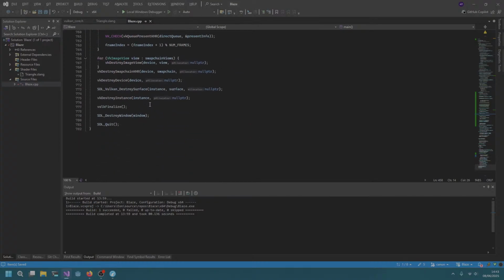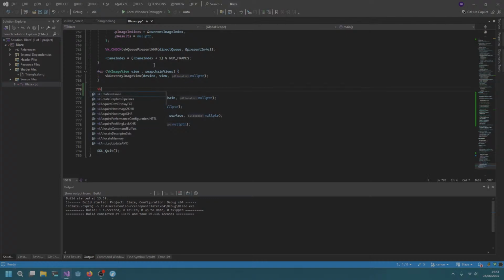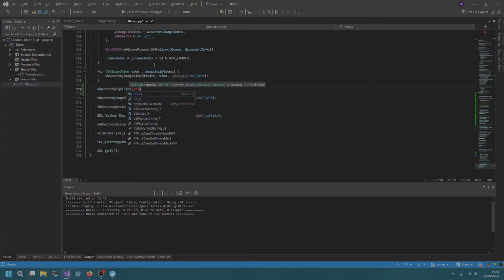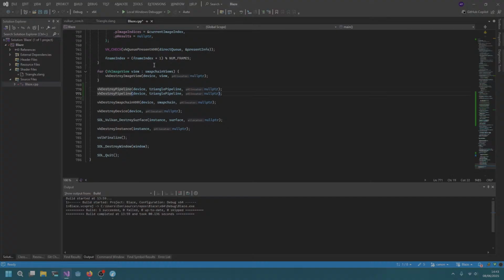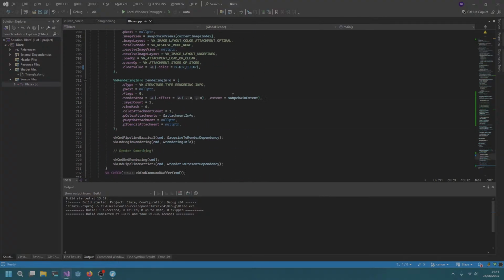However, since we have created pipelines, we need to destroy them. They are after swap chain, before image view. VK destroy pipeline. Device, pipeline is triangle pipeline, and no allocation callbacks. We also need to do layout. So device, pipeline layout, and allocation callback. So layout is used by pipeline, so we'll keep it alive until after pipeline, right?